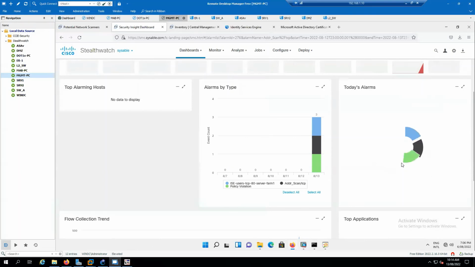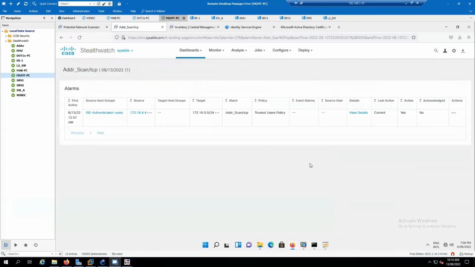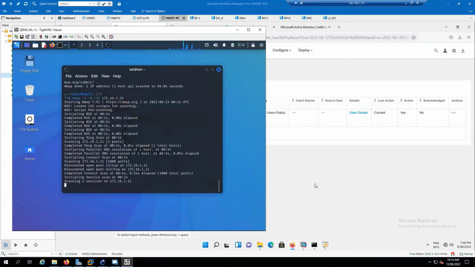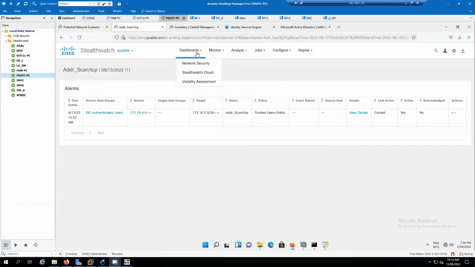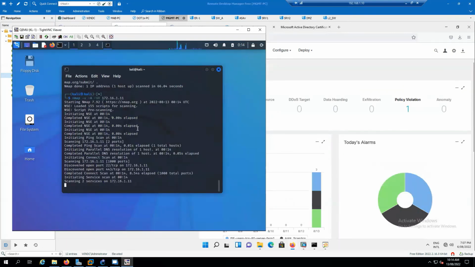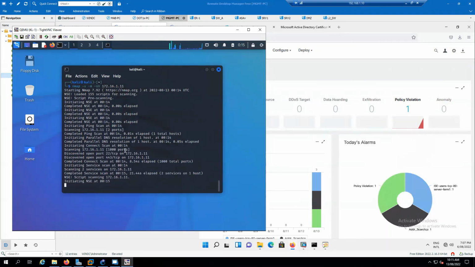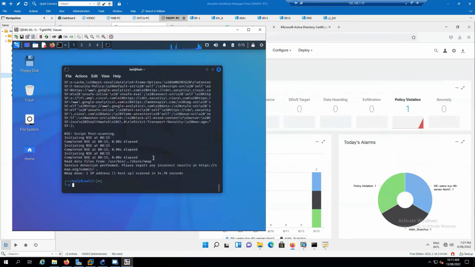I will click on this one. And this time it should be 172.16.4.5. Still it did not see it, because my IP address of the Kali Linux is 4.5, not 4.4 now. So the previous scan, still it did not see, and I'm doing a new scan. Let's see how much time it will take to detect this scan. Okay, now I'm scanning my Stealthwatch this time. Okay, Stealthwatch has been done.